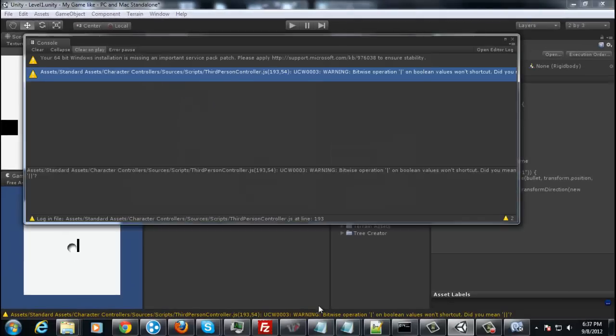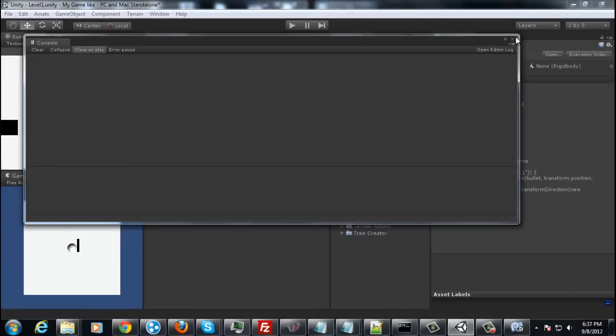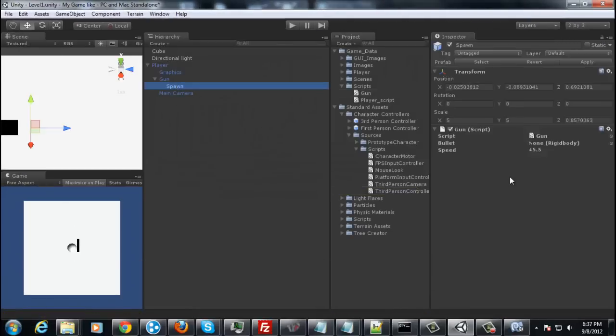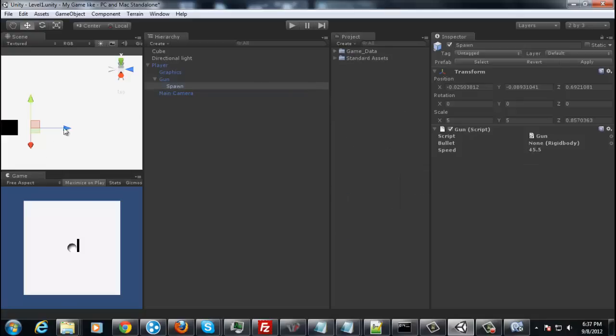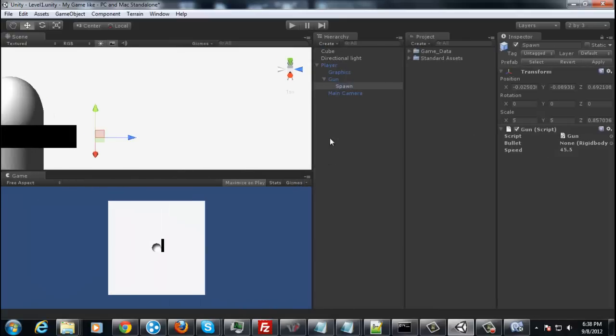And we're getting no errors. Okay, and we'll go back to our spawn. Now what we need to do is apply a bullet prefab. So let's create our bullet. Just going to adjust this here.